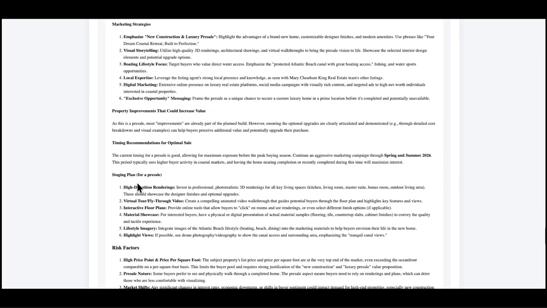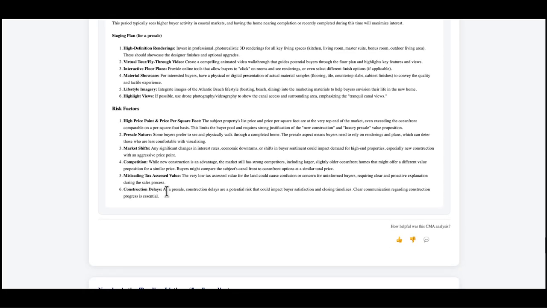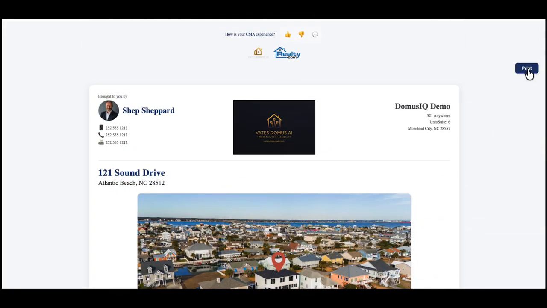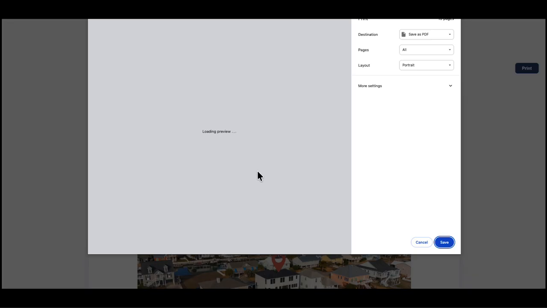Property improvements that could increase value. So timing recommendations for optimal sale, and then it'll go through risk factors. Once all of this is done, you can actually come up here to the top and click on print and save this as a PDF or print this out.